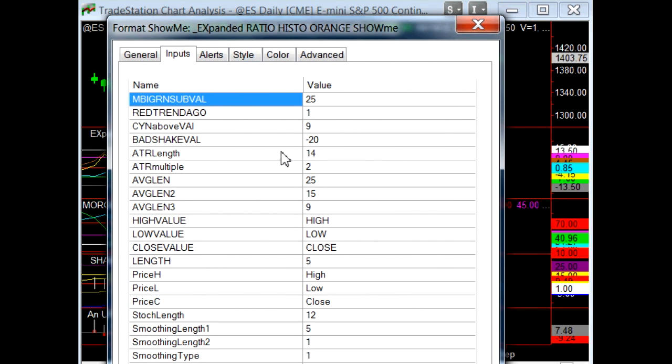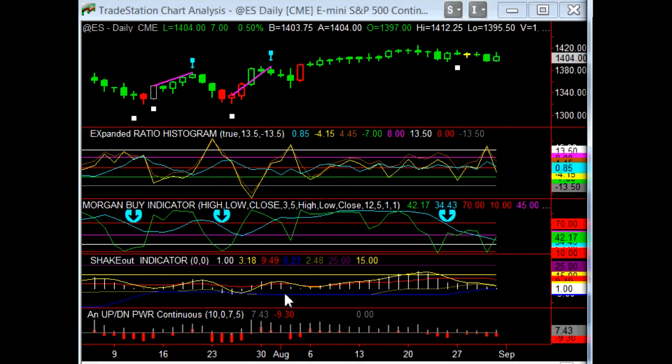I typically set it at 2 to 3, which just basically says that you don't want to get a signal right after the trend has just changed to a different color. You want to see that there's more to it.